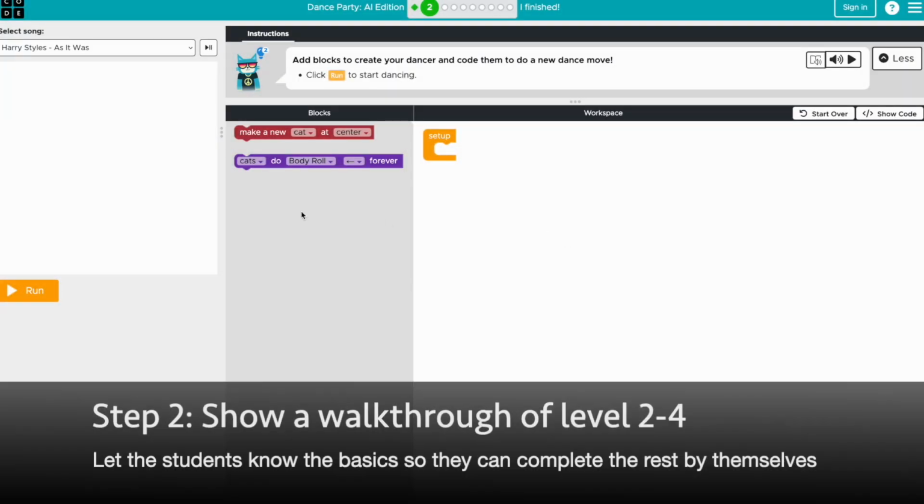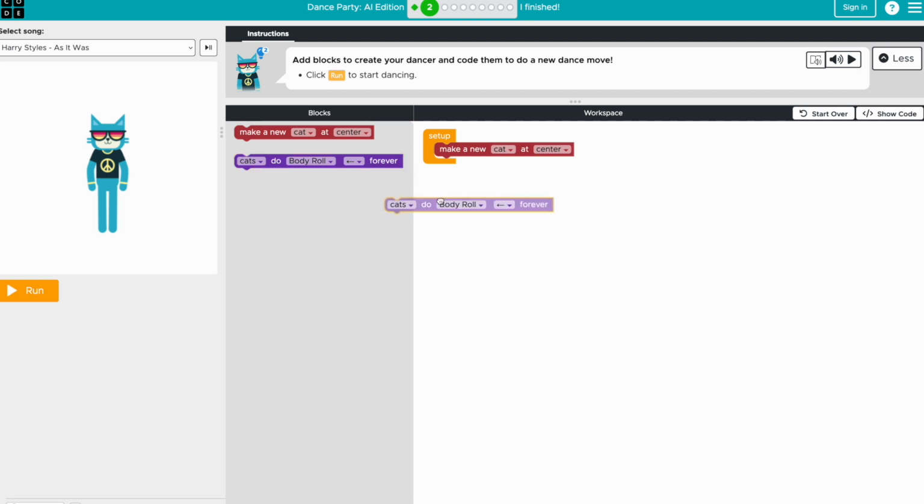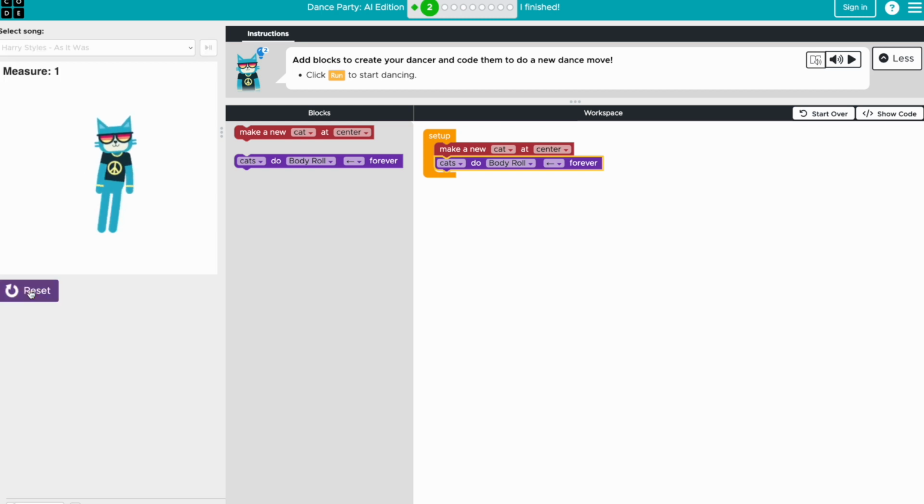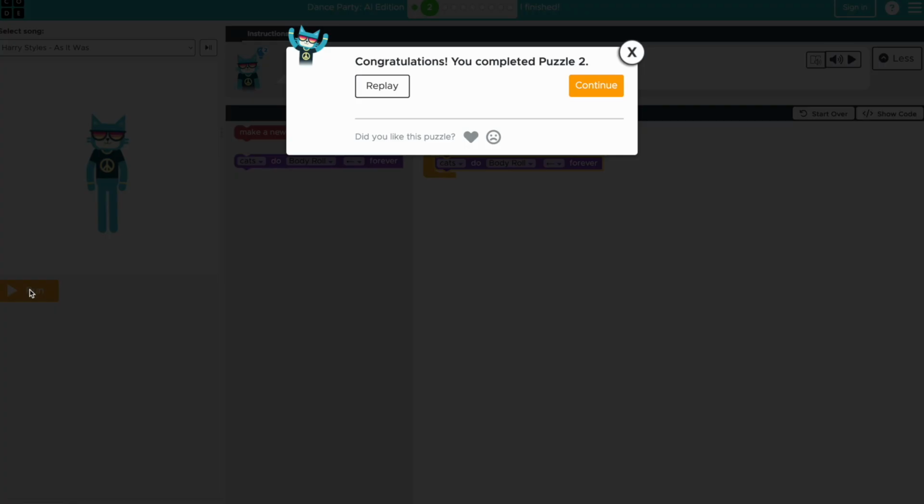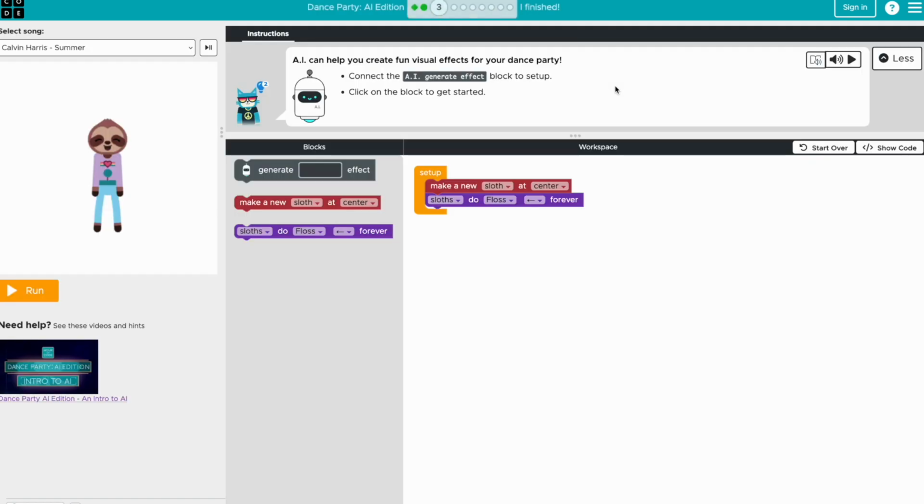To complete level 2, you need to drag in make a new character, and then make them do a dance. Once you're done with your solution, you'll be able to press run. I've muted the song for the sake of the tutorial, however you'll be able to hear the song as well when you press run. And we will continue on to the 3rd level.